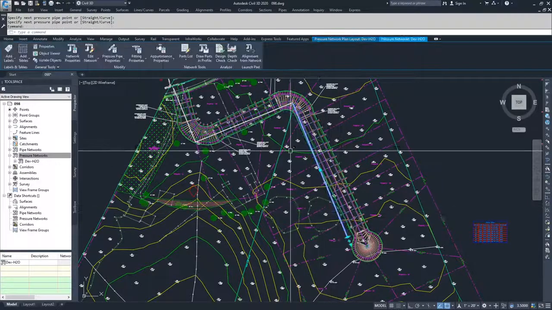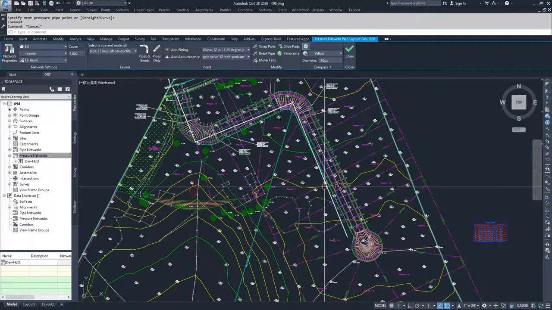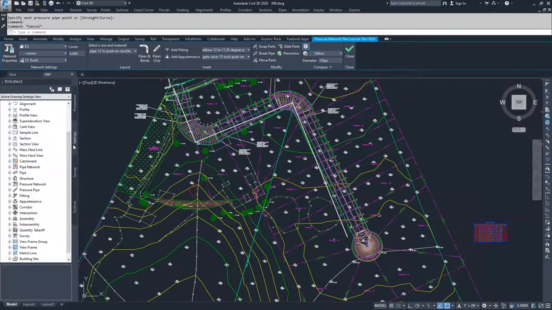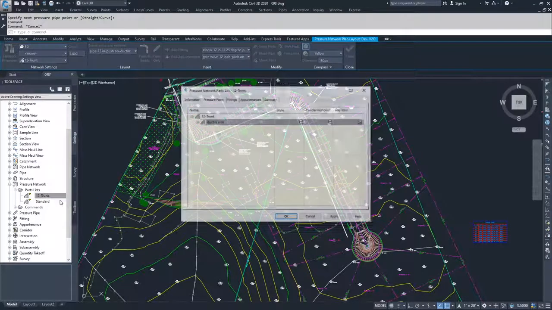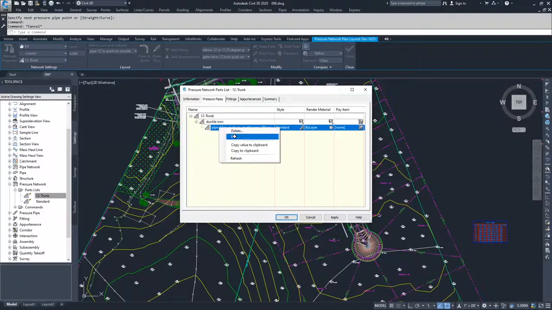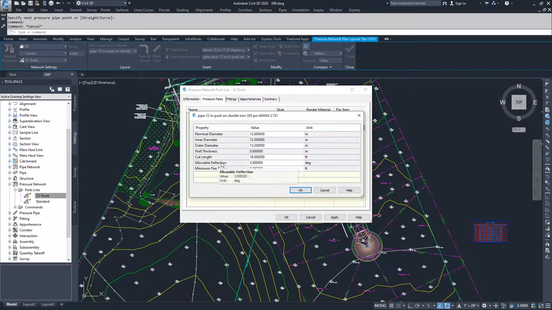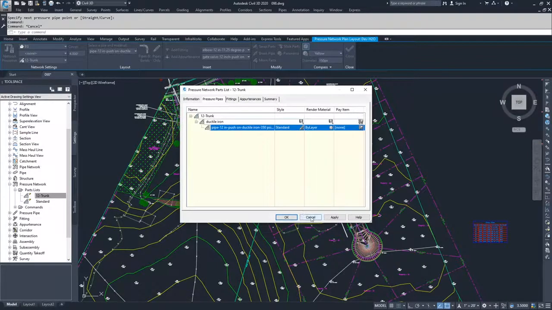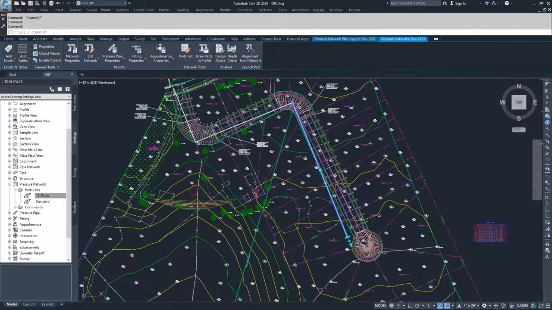So what I can do is force a deflection. In your pipe parts list, if I go to pressure network, go to parts list, go to 12 trunk and click edit, go to my pressure pipe, go to my 12-inch pipe and choose edit on it, what you'll notice in here is an allowable deflection. That allowable deflection allows me to set a standard for how much this pipe can sweep or change from being perfectly 90 degrees into that fitting.